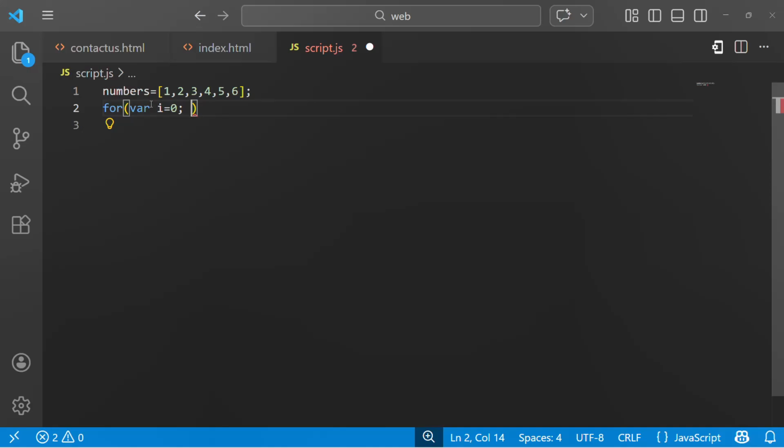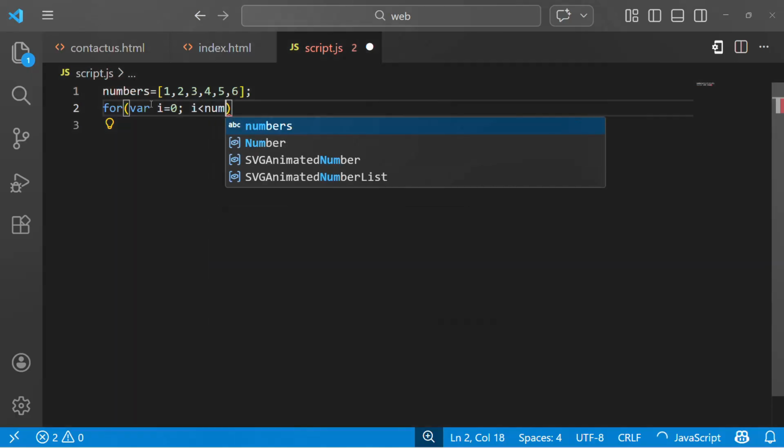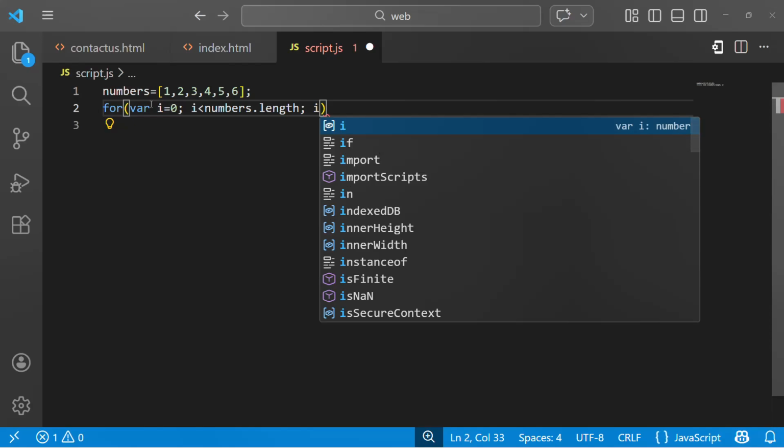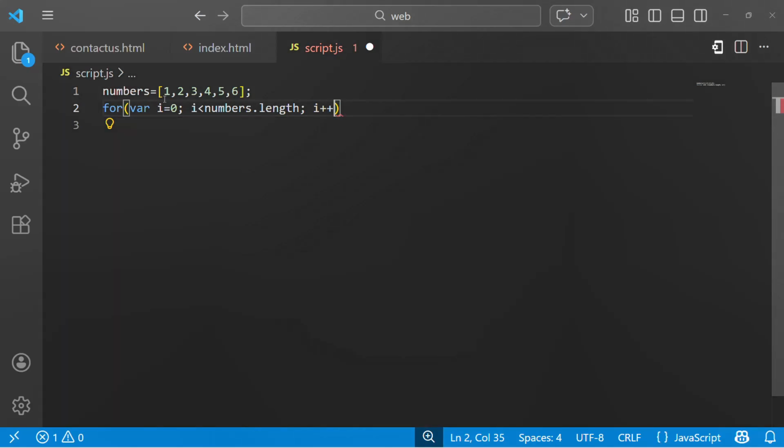So we are going to say if i is less than numbers.length. We want to make sure that i keeps running until the length of numbers is no longer greater than i, and that's when it will stop. Then here we are going to increment i. So each time the loop runs, i will be incremented. We are using an increment operator, which is ++.